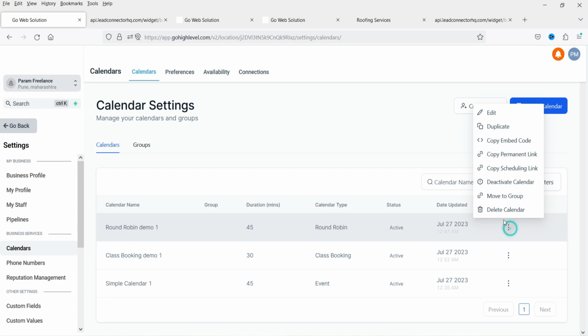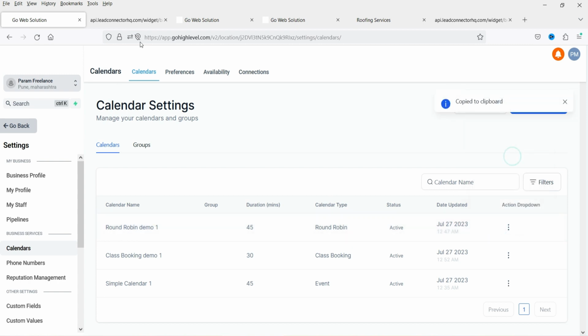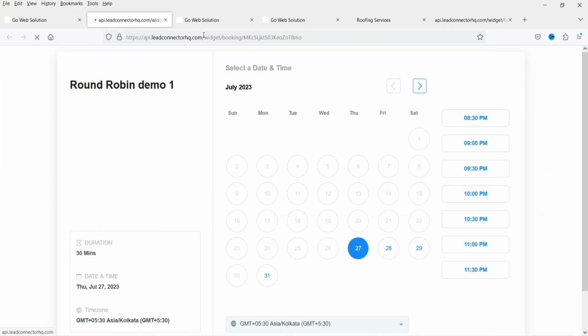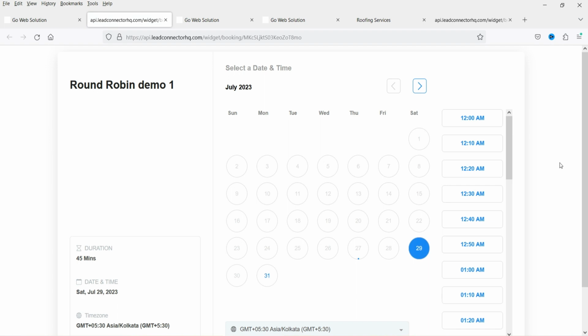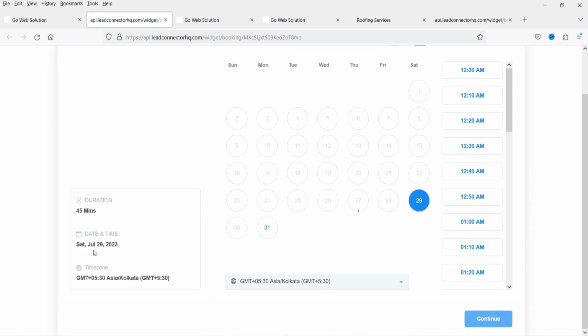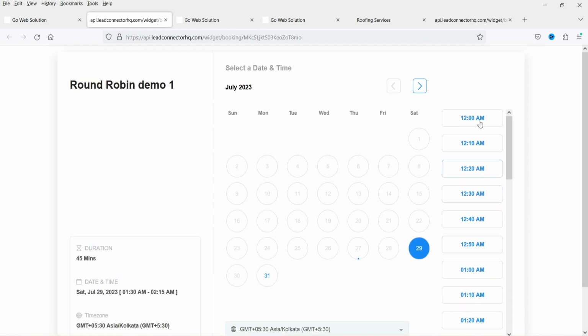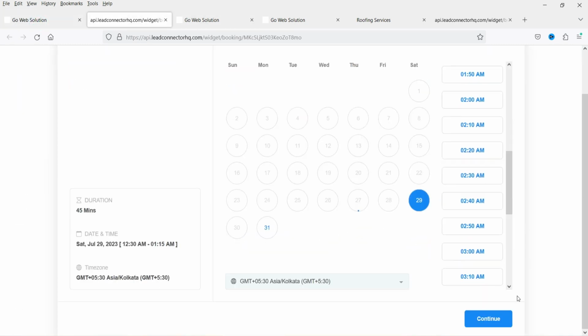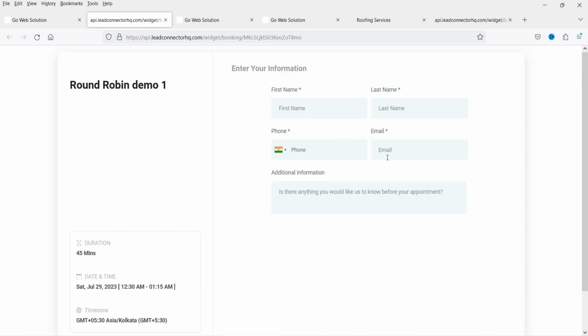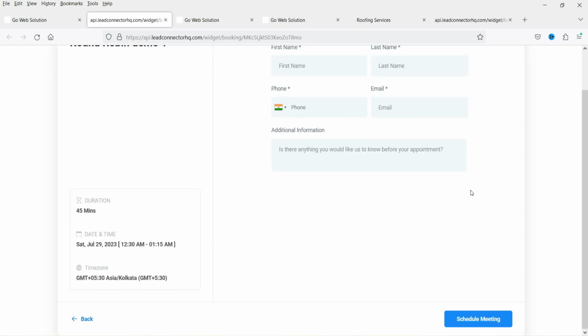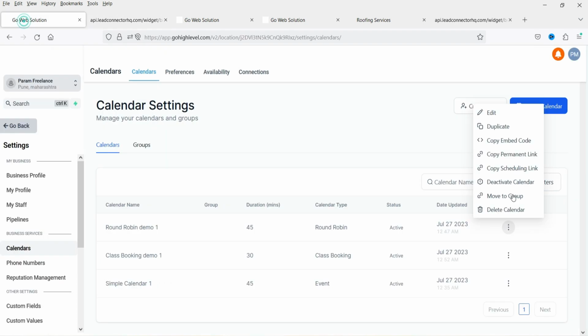And let's see how does this look. I'm going to copy the permanent link and I'm going to open this one. Now here you will see the time duration, the date. So I can select 29 and from here I'm going to select the time. I guess the time setting is not correct, so I need to make the time settings here. Let's try this one and click continue. You can add the name, last name, phone number, email address and book the meeting.